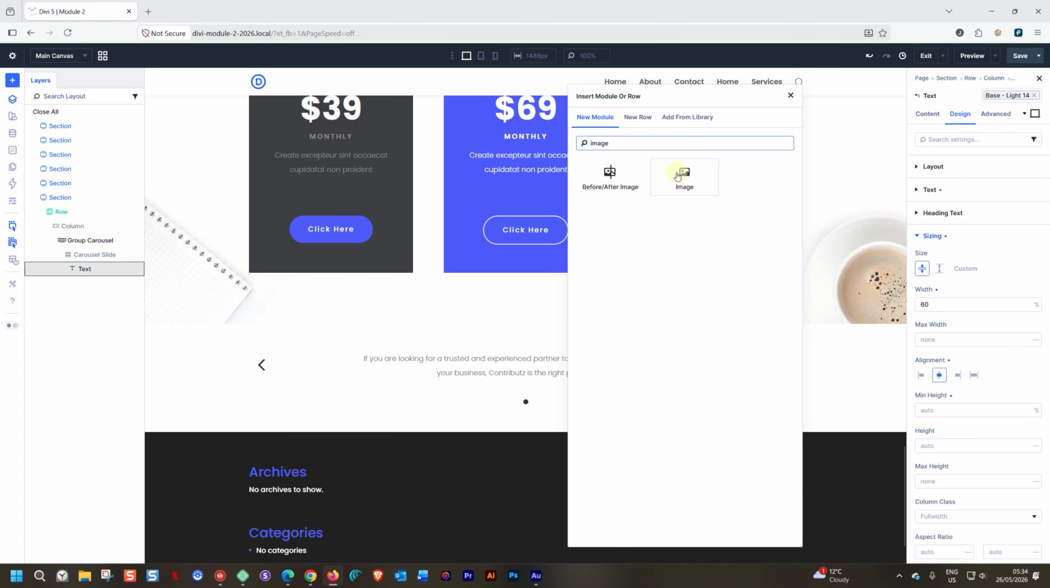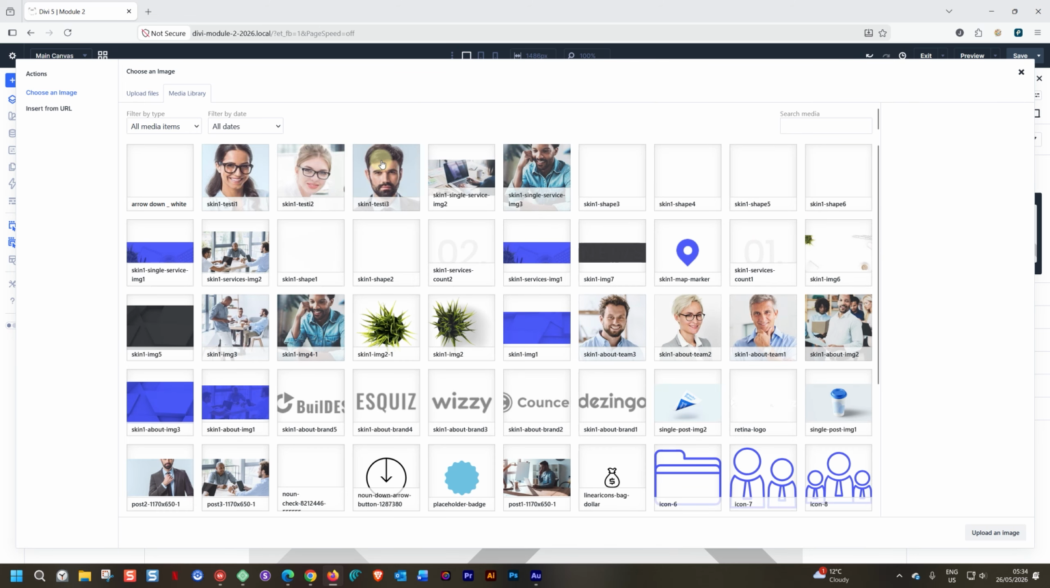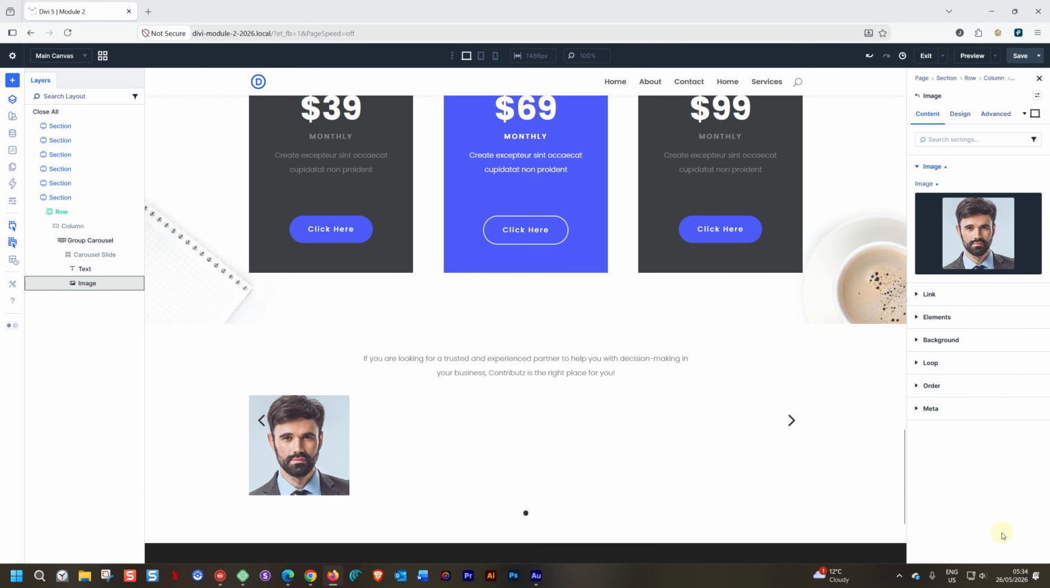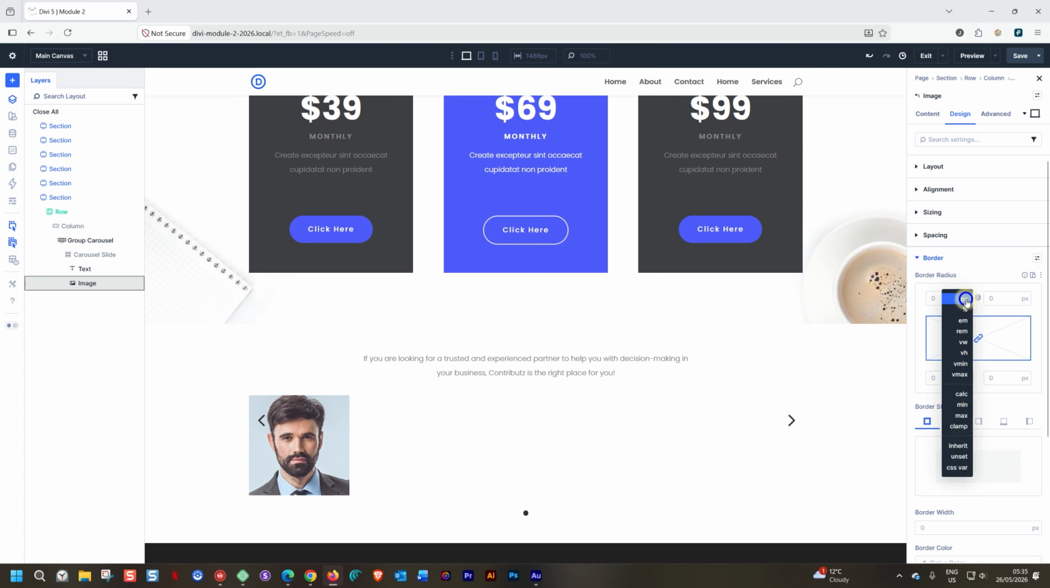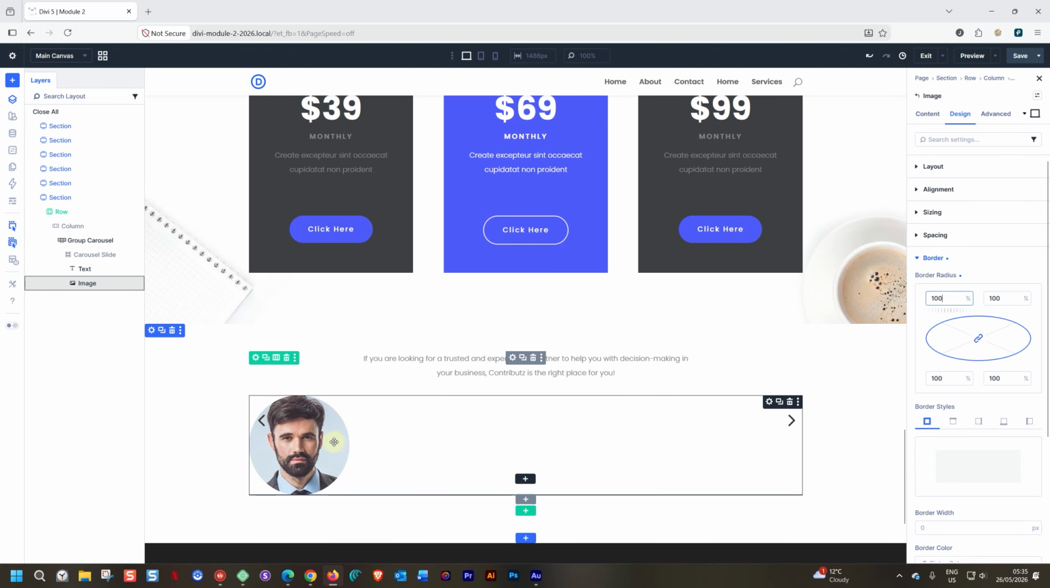Next, select image, bring in our testimonialer and style it out. Design. First, we go to border and we give it border radius. Whenever you're working with a 1:1 aspect ratio image, turning it into a circle is very simple, just put it on percentage and 100%. If you're working with a different aspect ratio, then you just go for a very, very high pixel number until you get this.